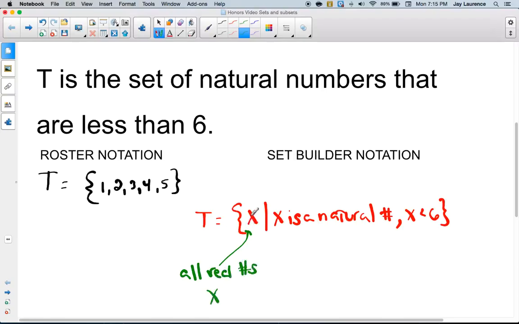Now I could use a different variable there. Like I said, I don't want to use t because it gets confusing, but I could have put an a or a b or something like that. But x is very common. This bar is read as "such that." So what I'm starting with is that x is any real number. And this "such that" means I'm going to narrow down the real numbers. I'm not going to use all real numbers. I'm going to say that x has to be a natural number.